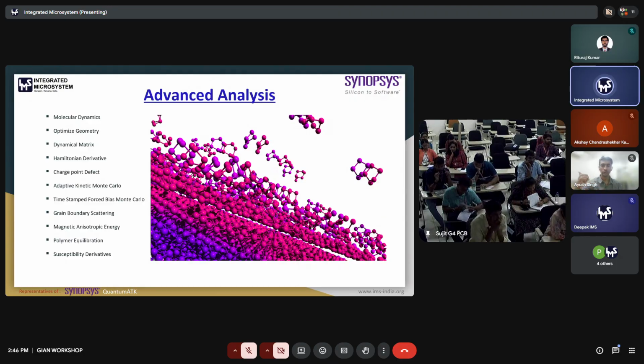The software will automatically select the structure that has the least stress and least strain, so that the quality of results is quite high. So we can use the optimized geometry anytime, and it is preferred every time to optimize the geometry of any block that we are working on. Then we have the dynamical matrix, where we have a number of k-point samplings with which we can increase the accuracy of the dynamical matrix. A higher k-point sampling means higher accuracy, but it will also increase the simulation time.